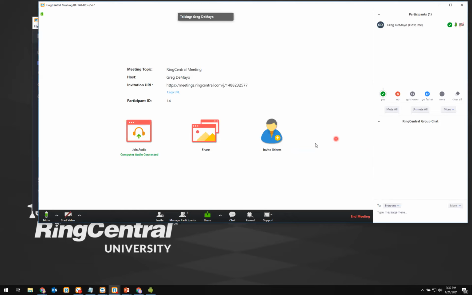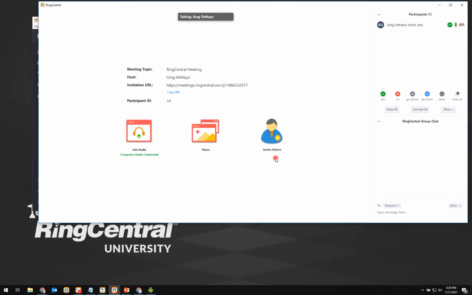Last option that we're going to look at here is support. Support will allow you to either request screen sharing or give somebody else the opportunity to share your screen.